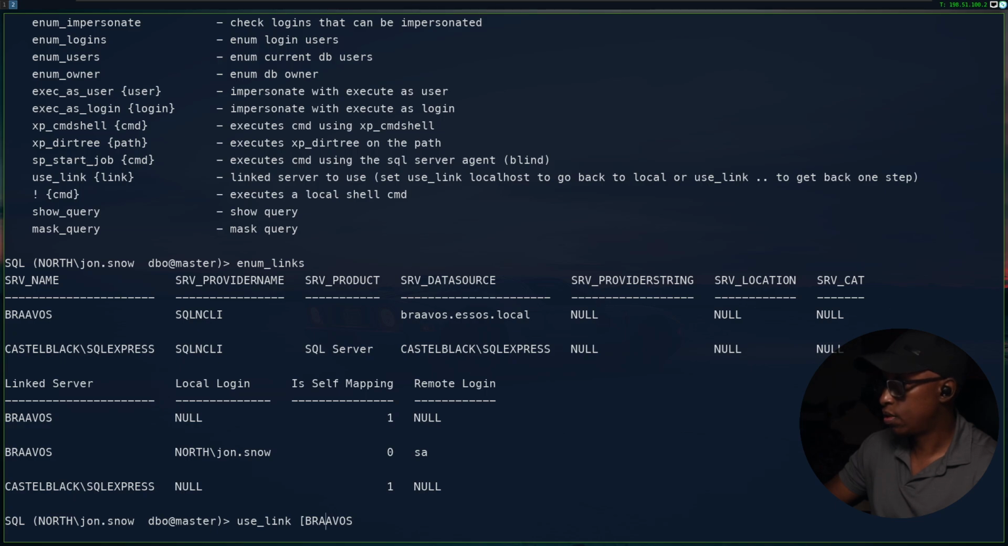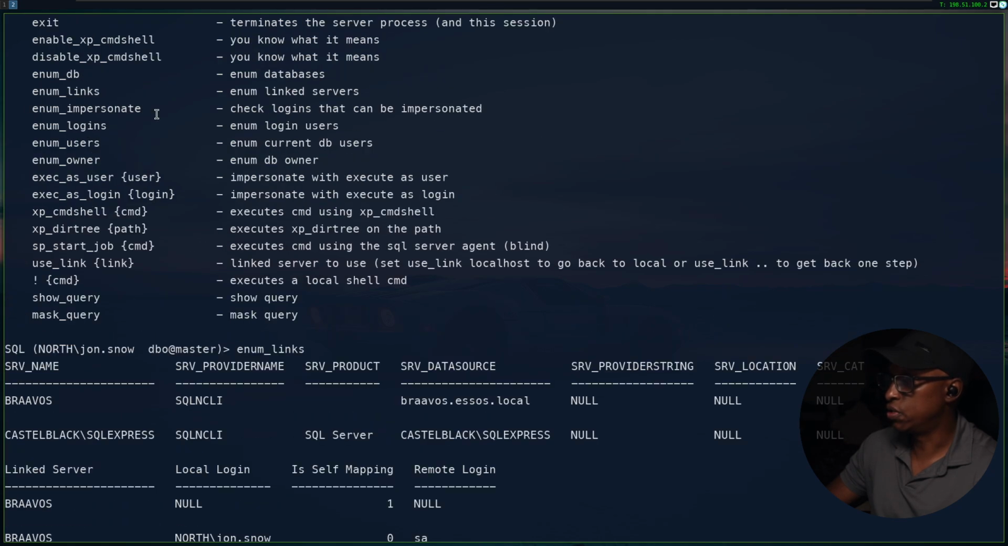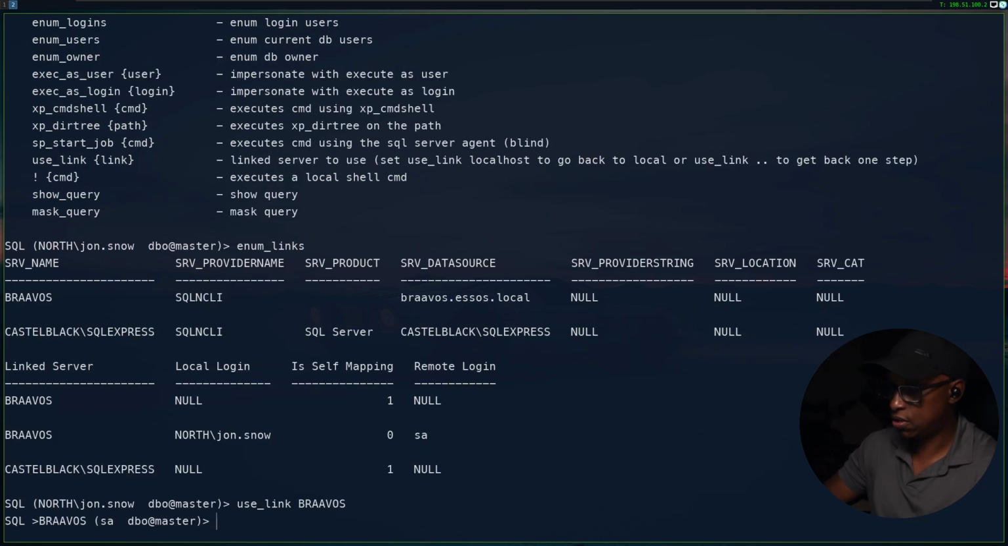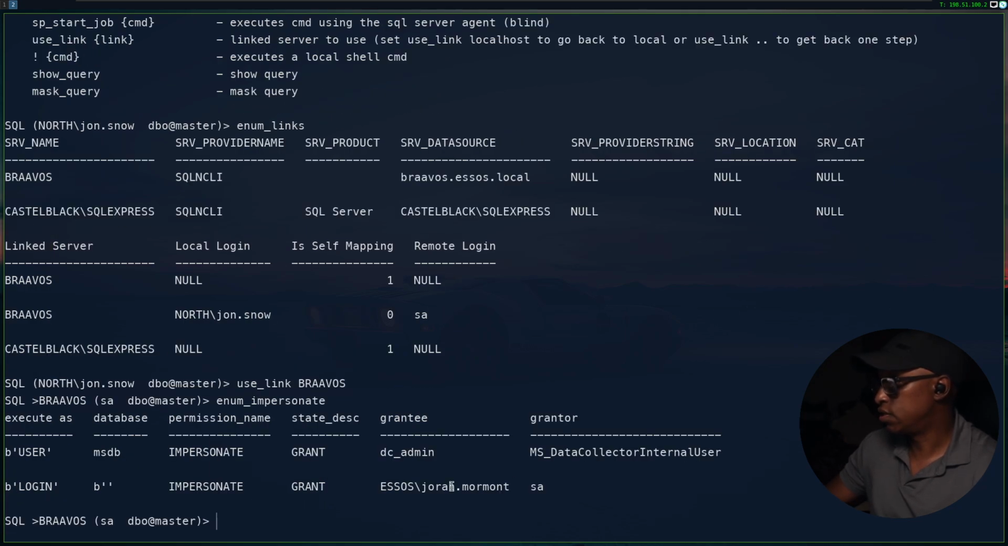So if you go use_link, then you can see we are actually on that machine. Then you can check for impersonation on this because we're on that machine. If you go enum impersonate, it tells you that Jamorant can impersonate, and basically if we logged in as this user, we can run and execute some commands. So yeah, that's a quick tutorial on that.